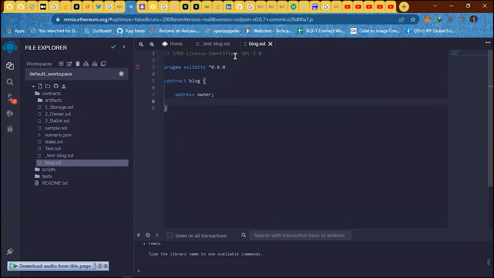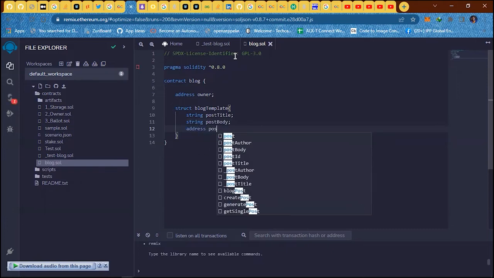Okay. And the next thing to do is to create some sort of blog template for our blog. We're going to use a struct for that, so we'll say struct, and we'll call it BlogTemplate. Then we have to put some parameters into our template. Our template would basically need a title, so that would be a string called postTitle, and then we'll have another string called postBody, and then we'll have an address for the postAuthor.